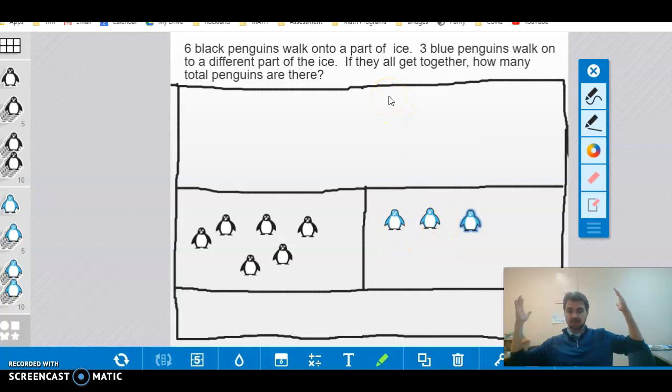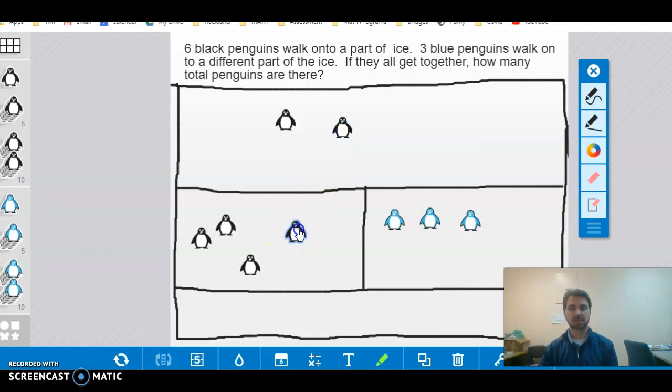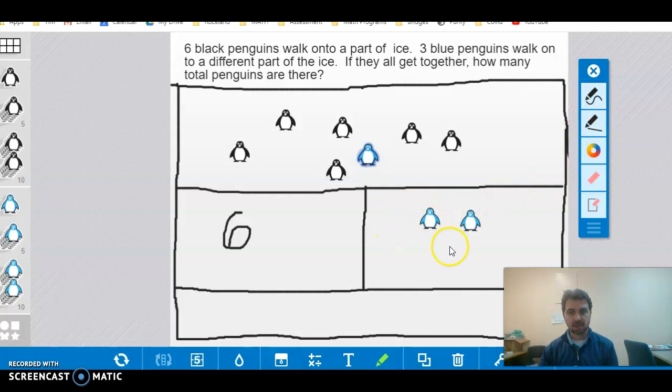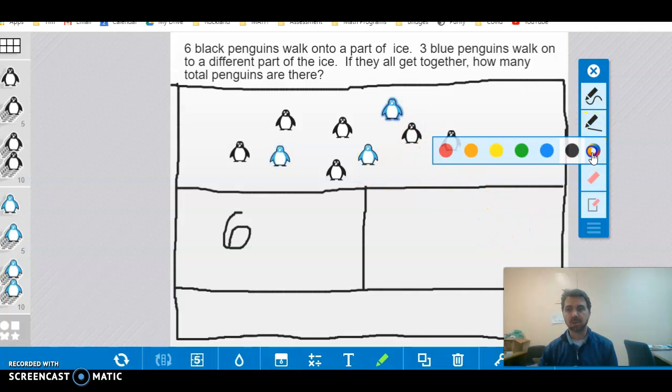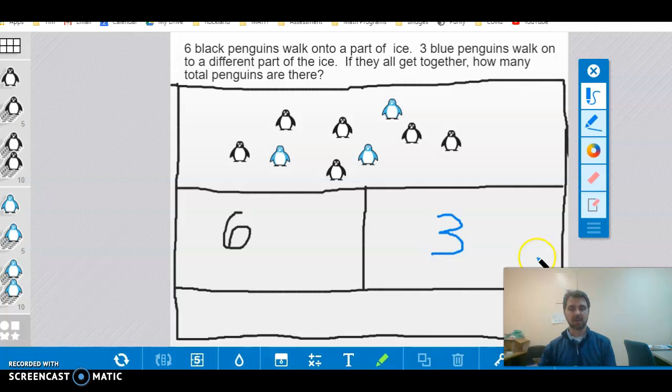Then what happens? What does it say? Is that they all get together. Okay, so watch what I do. I'm going to take these 6 penguins and I'm going to put them up here because they're all going to get together. Okay, and I'm going to write 6 here. There were 6 penguins right here, 6 black penguins. And then we move these penguins up with these because they all get together. Ooh, penguin party, penguin party. So there were 3 blue penguins here, okay?